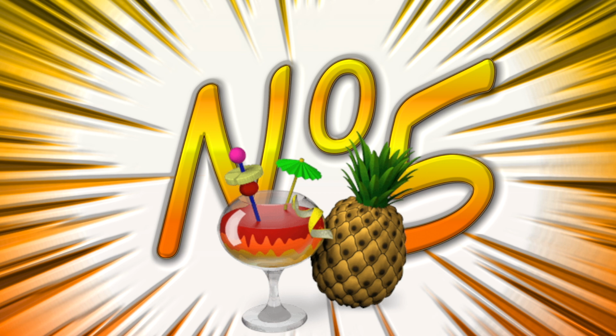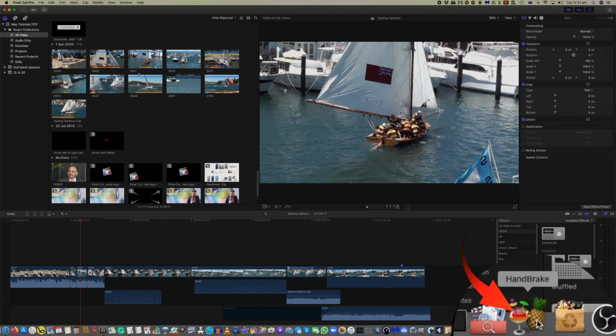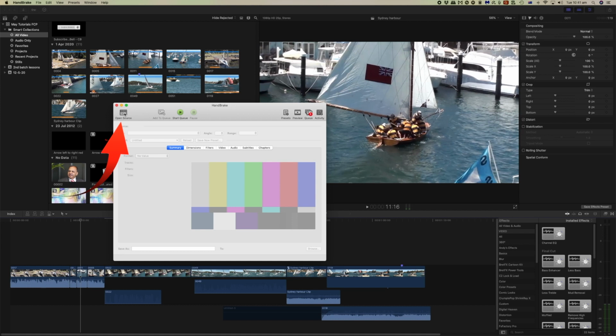Number 5 on our list is Handbrake. Now, Handbrake is used for converting footage into a format that Final Cut can use. For our instance this time, we're going to use Handbrake to convert the footage on a DVD and be able to use that in Final Cut. So what we need to do is to open Handbrake, and I have it in the dock down here, and we need to open a source.